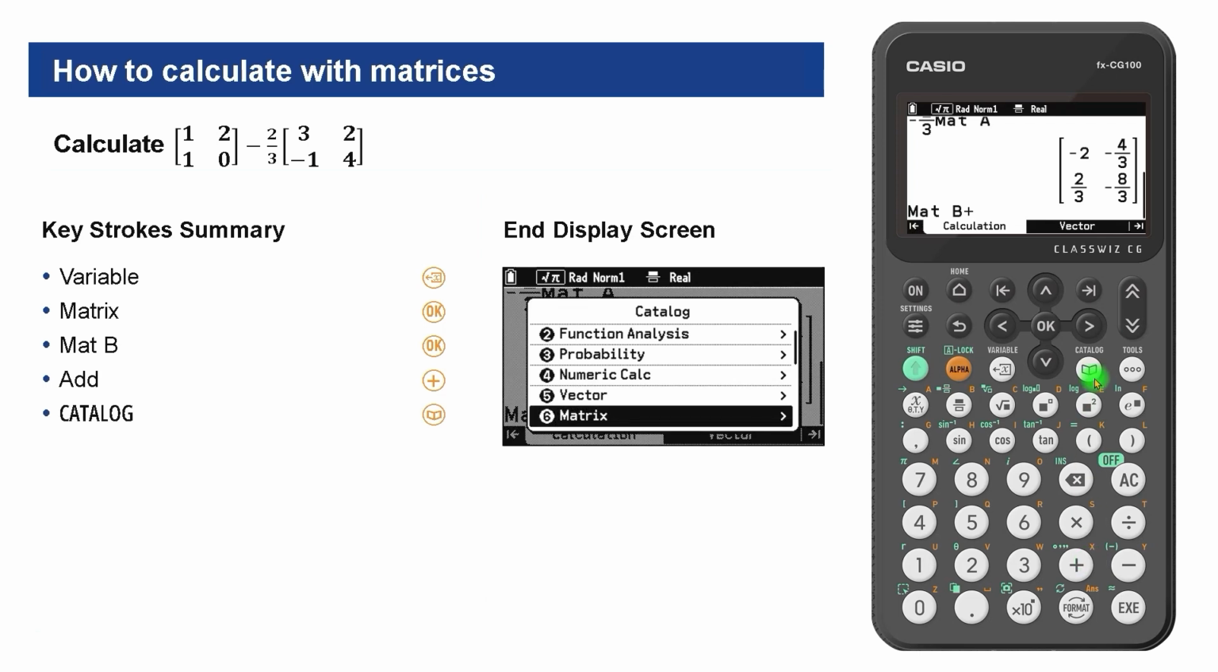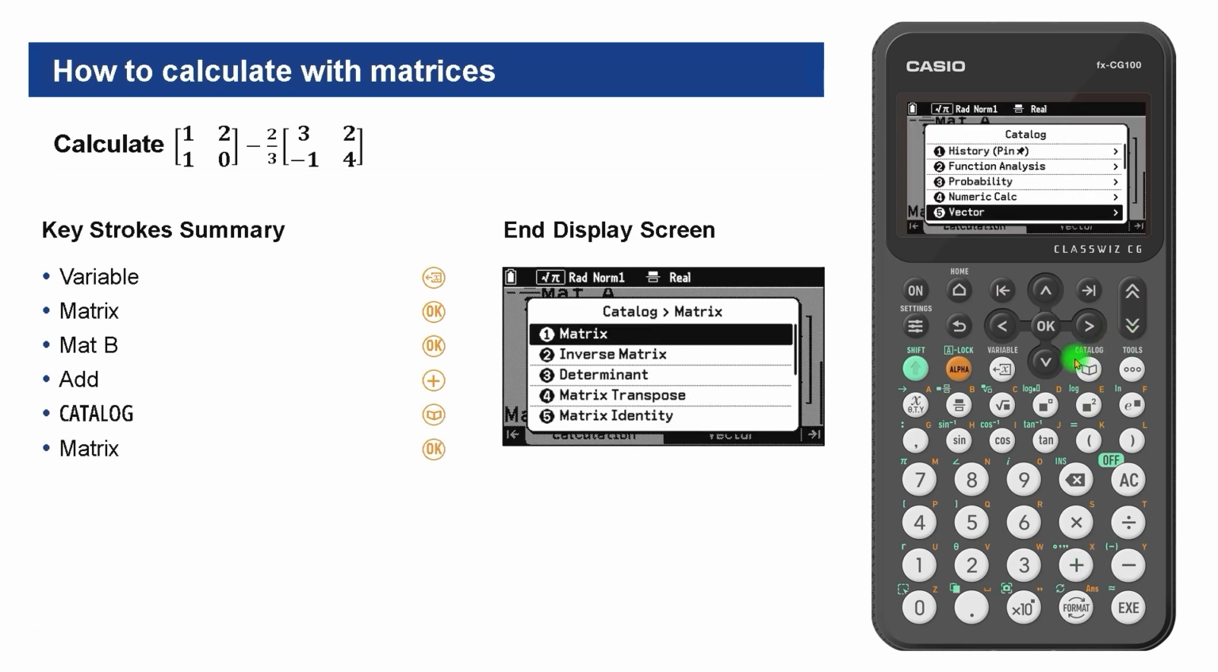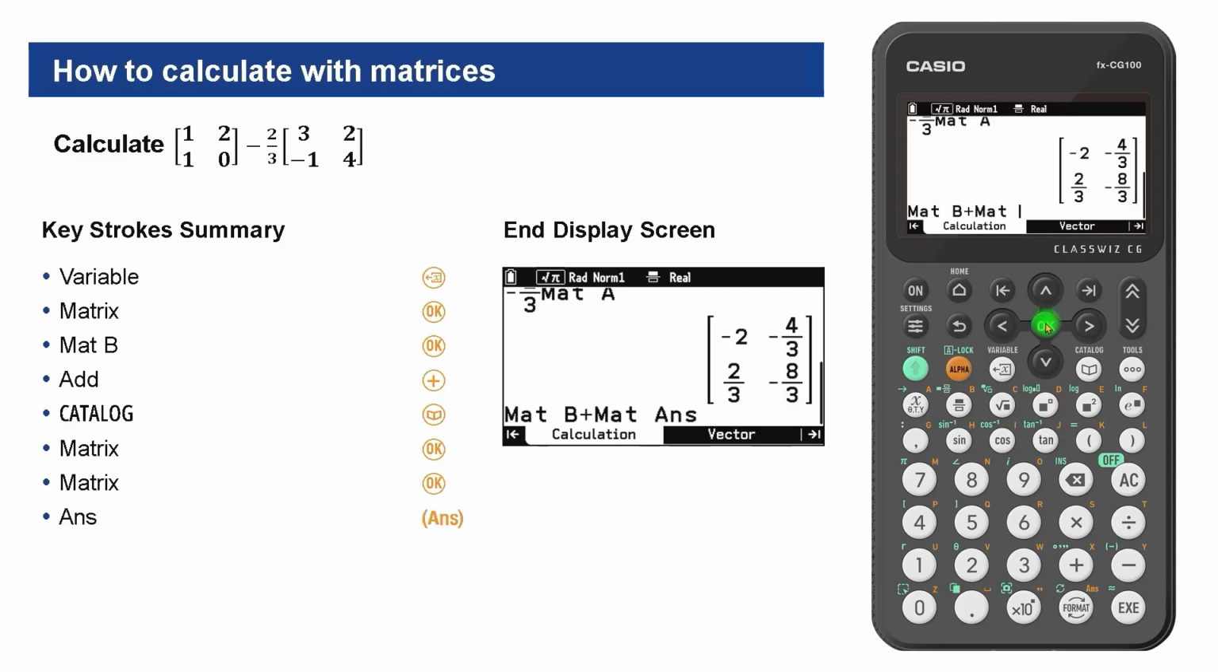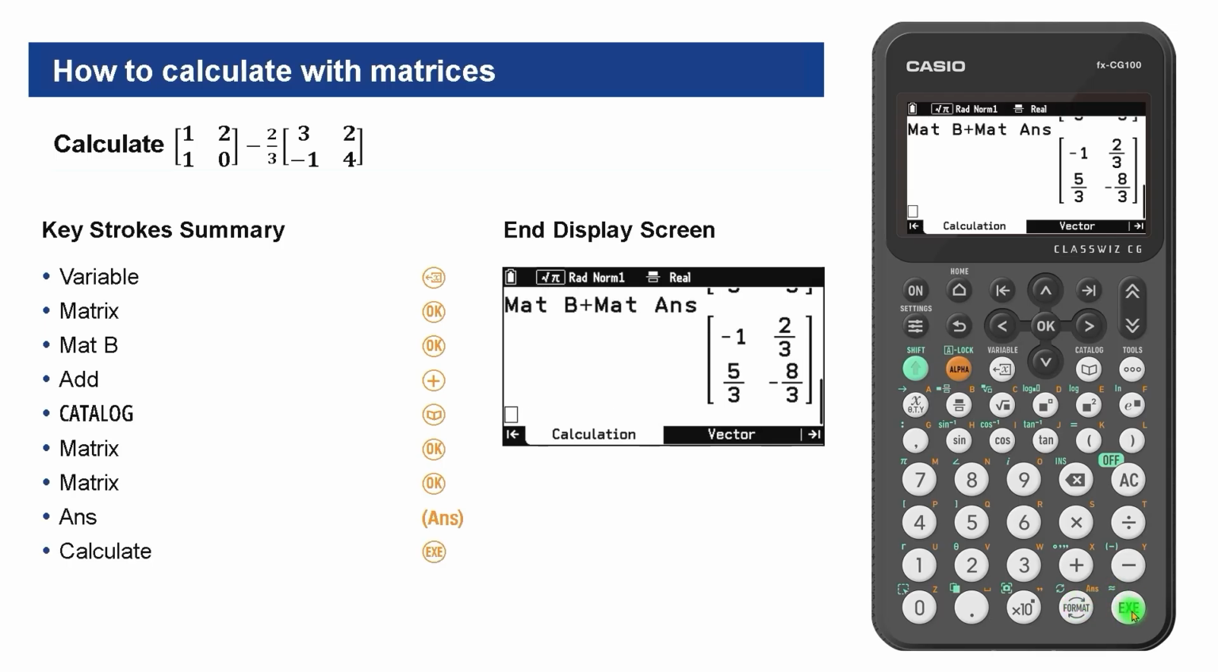Now press Catalog and select Matrix. Then recall the matrix command. To reference the previously calculated matrix, enter answer with alpha and format. It should be noted though that matrix answer can also be recalled from variable at the bottom of the displayed matrix list. Execute to calculate.